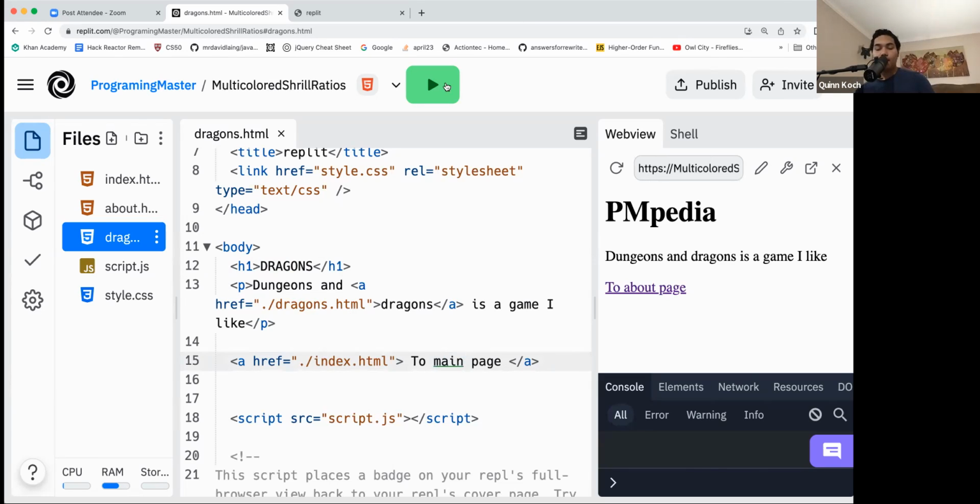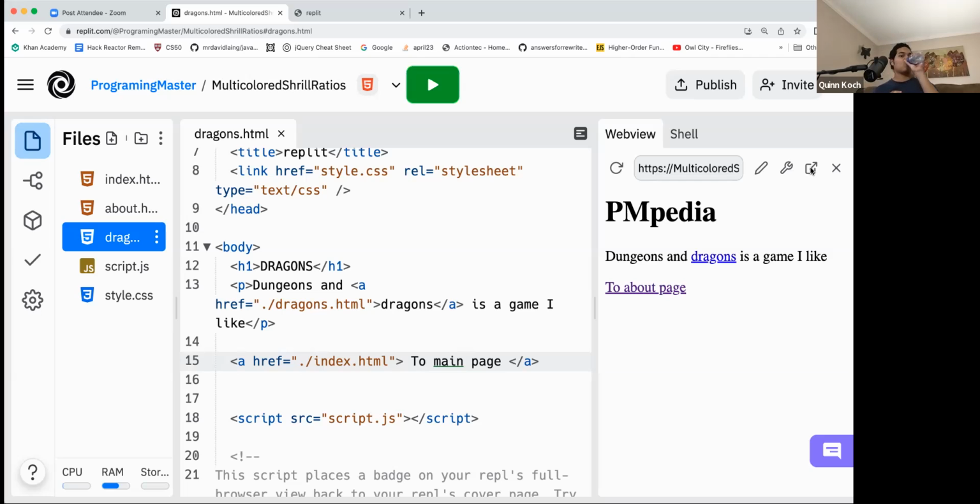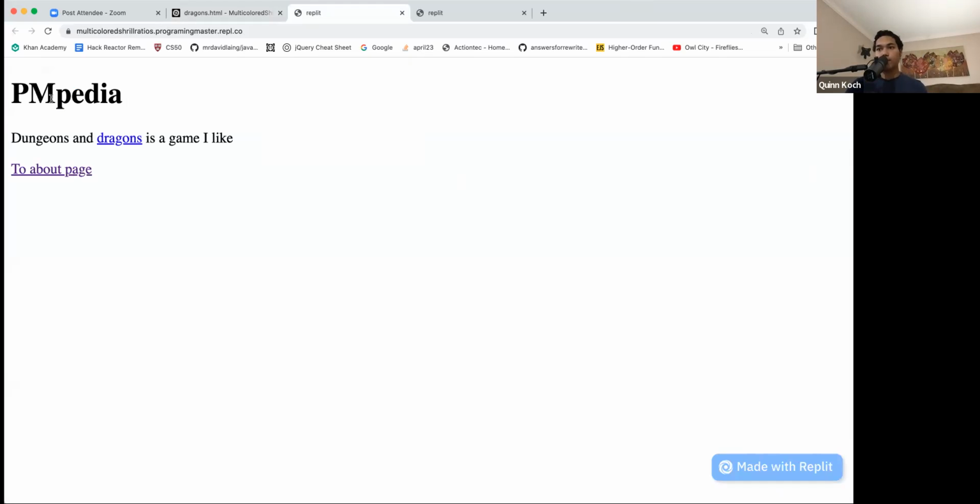And now let me test it out if I run it. In fact, let me run it in a whole other page for everyone to see. I have PMPedia, Dungeons and Dragons, the game I like. To the about page, I know the about page is a Rickroll, so I will not click that. I will instead click dragons. And I get dragons.